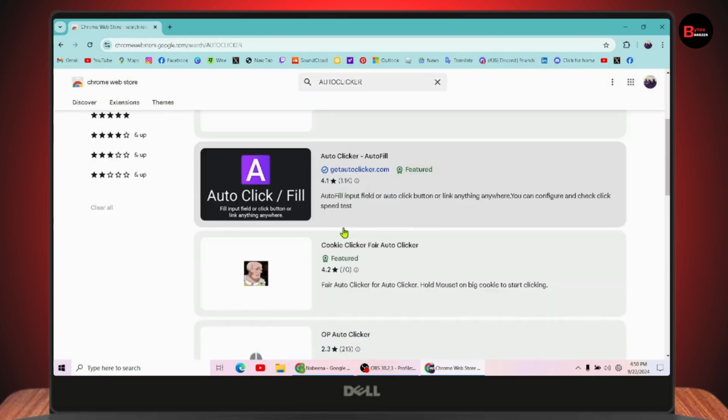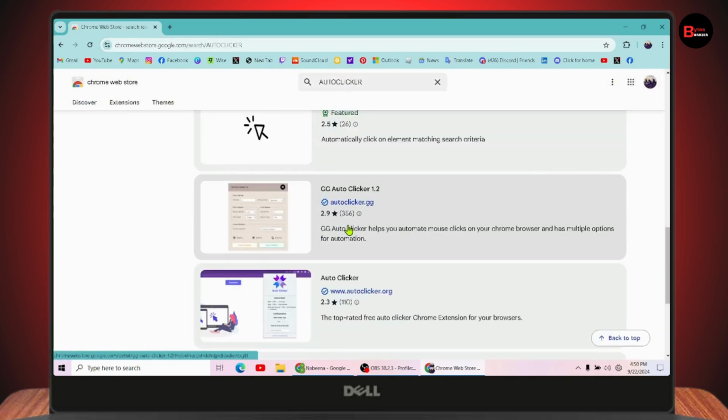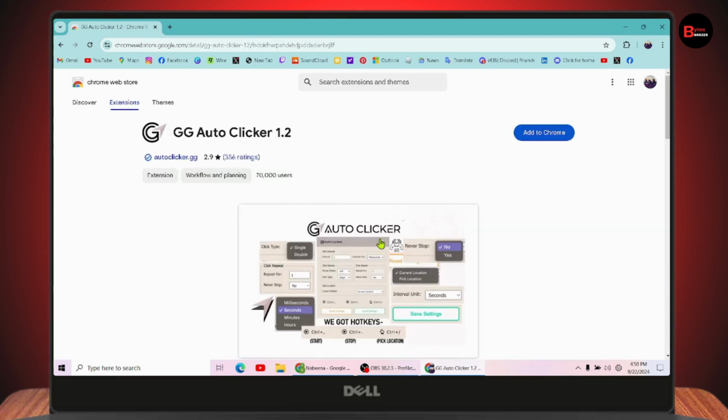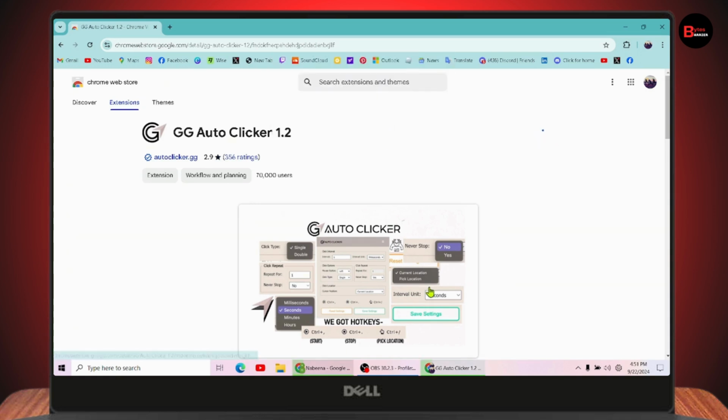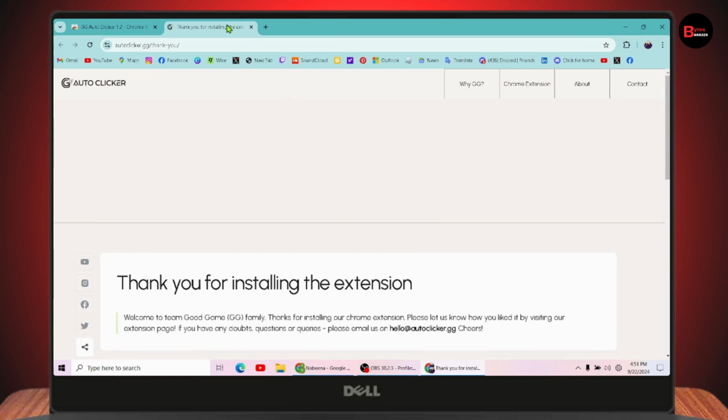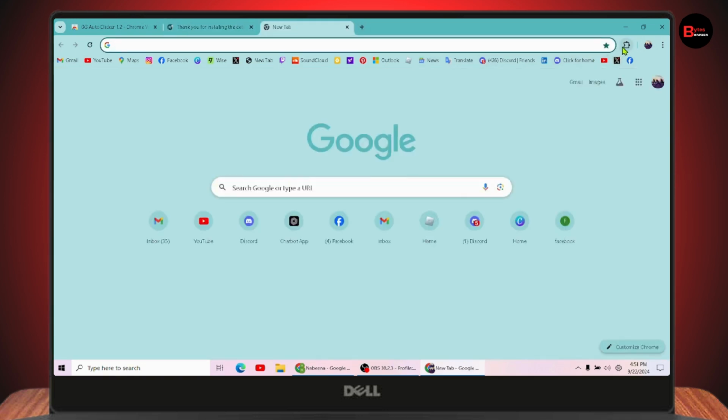Once you've searched, here you will get all of the autoclicker applications. So you just need to simply go with the autoclicker. For example, I'll be choosing this one. Once you've chosen, go with add to Chrome and then go with add extension, and you need to add the extension to your browser.